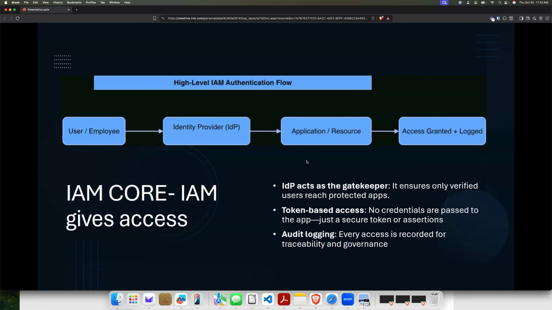Can everybody see that flow? Yes, sir. All right, so this is the flow. You are the employee or contractor or whatever. You log into the identity provider. You're trying to get to a resource. Your access is granted. And what is important after that? Once your access is granted, we have to log your activity.